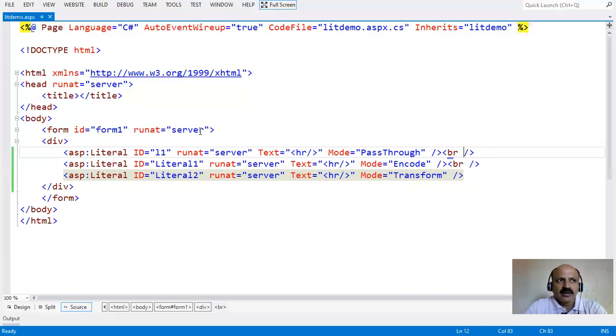Third difference, we can say that label control can be styled. You can format font style, background, border, back color, fore color, etc. And literal control cannot be styled. Fifth difference, literal control holds the mode property, and label control does not hold the mode property. We saw this through the practical.